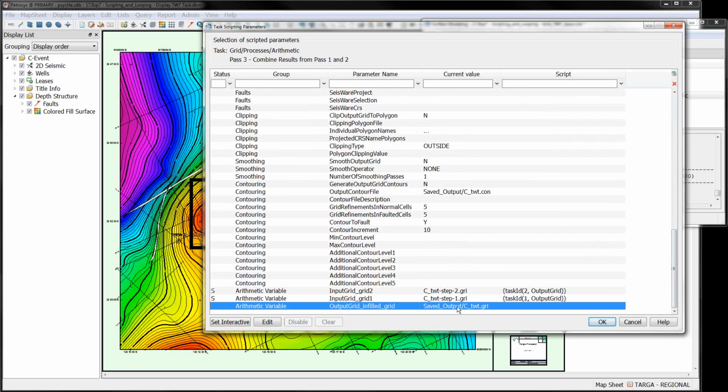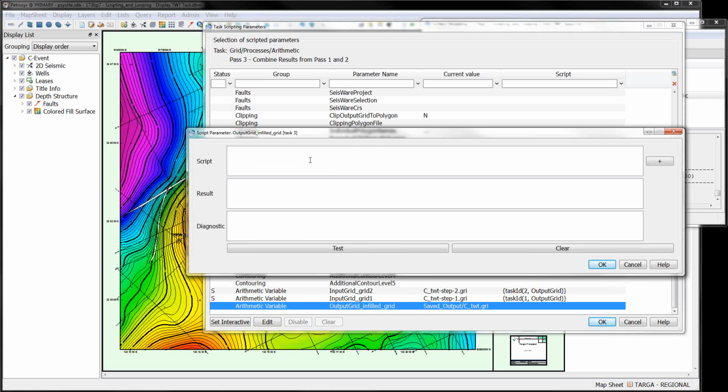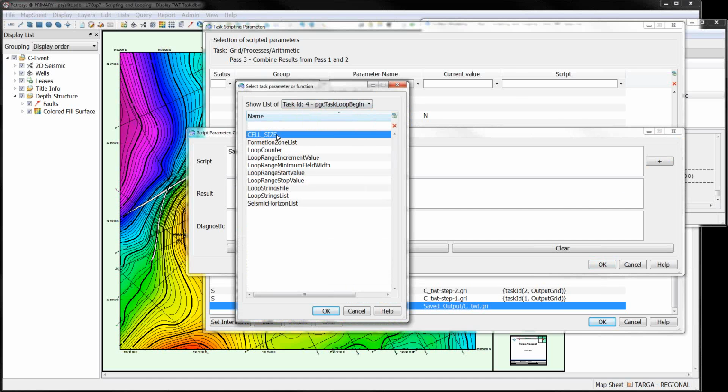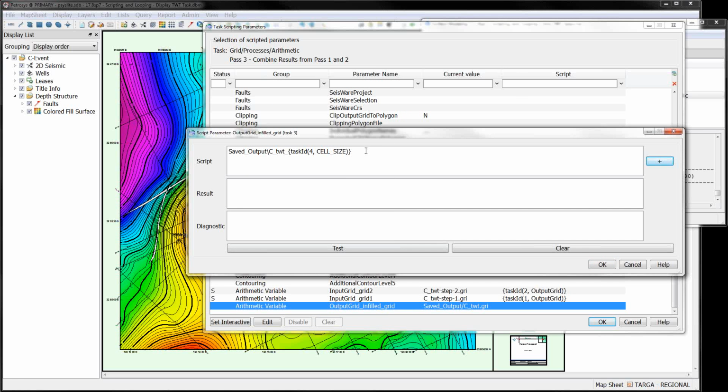Right? The name of the output grid right now is going to a subdirectory called saved output, and it's sort of hard-coded. We want to append the grid cell size to the end of the grid name. So what I'm going to do is set this to still saved output/ and keep pretty much the same name, underscore, but I want to append my cell size, which again is coming from the loop in this variable called cell size .gri. I can click the test button, and you'll notice the first iterative value in the loop is 200, so that's what the test value is showing.